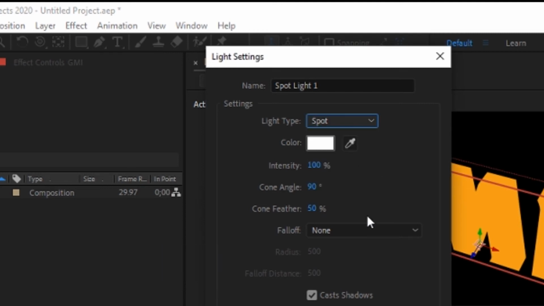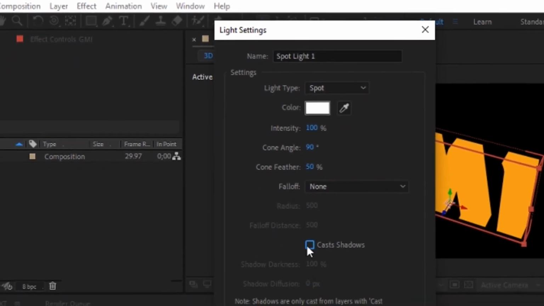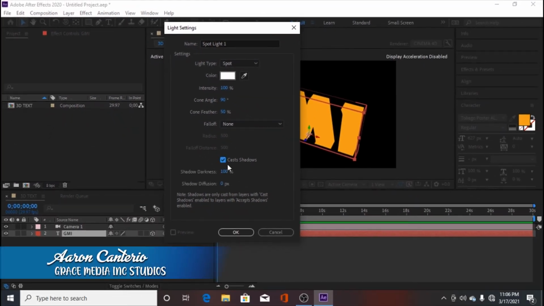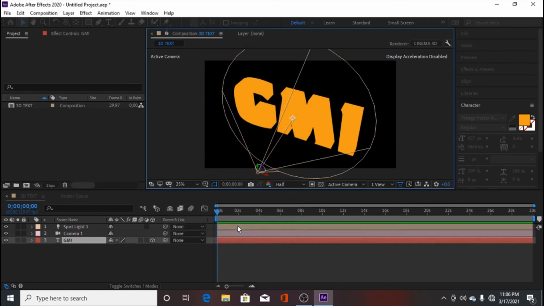Right, so you don't need to play with many things right here. What you can do is just check this cast shadows. Right, so just check it. All right, it helps to cast some shadows on your text. All right, so press OK.